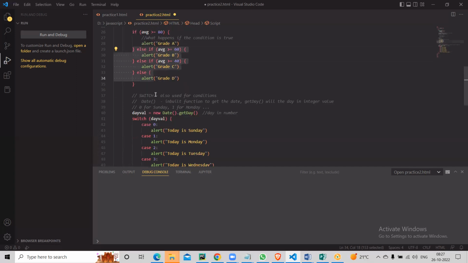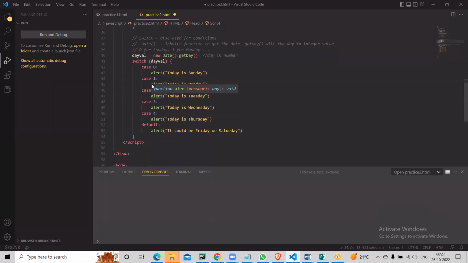But that is not the case in switch. If you enter here, it still checks whether it is true or not. So today is Wednesday, that means day is 3. This is false, this is false, false, and this one is true, so it says today is Wednesday. Now everything after this is executed. That's why you see Thursday, it could be Friday or Saturday.